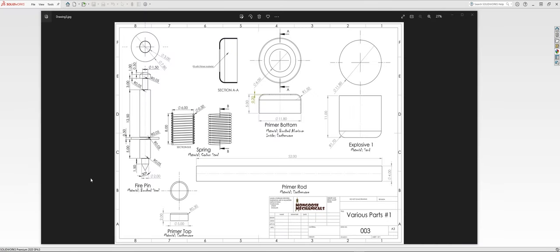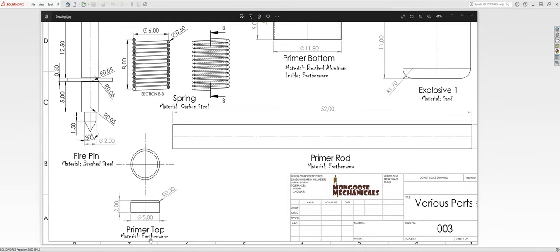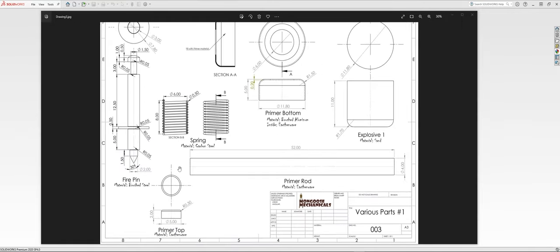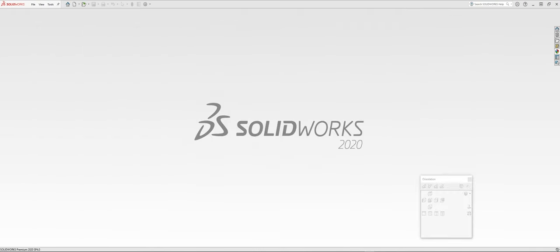Okay, next one, primary top. That's the easy one. Diameter 5, height 2. 0.3, material, earthenware. Okay. Well, let's see.